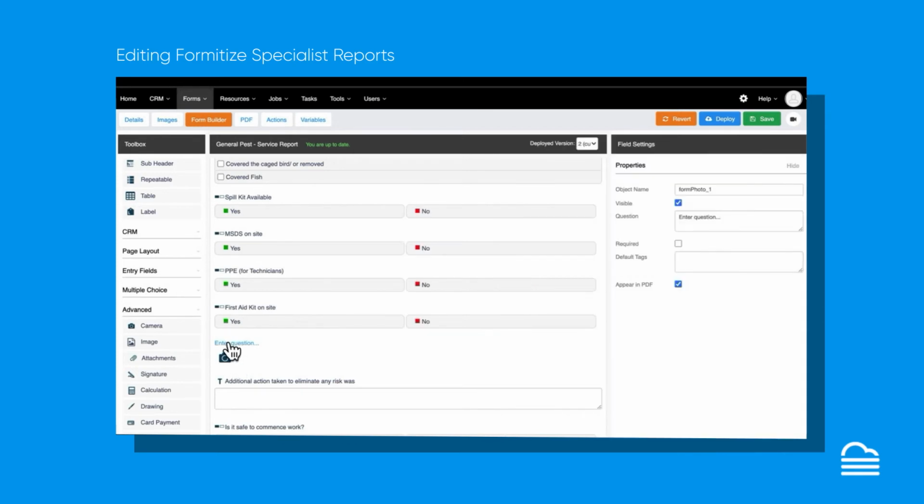So you can change the question to indicate what they need to take the photo of, for example, and you can also add default tags. So using the object names within the fields in the form, so every field has an object name, so you can use those in square brackets with a comma separating them to be able to indicate specific information, for example. Once that's done, you can save the form again and deploy if that's all the changes that you need to make, and it's ready to use.